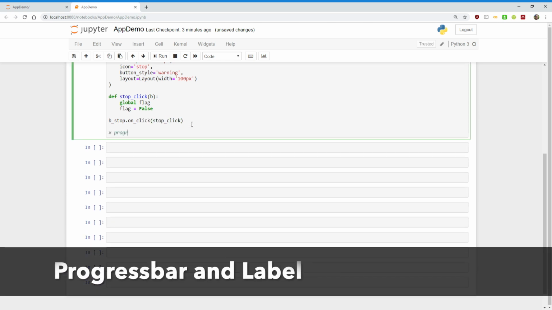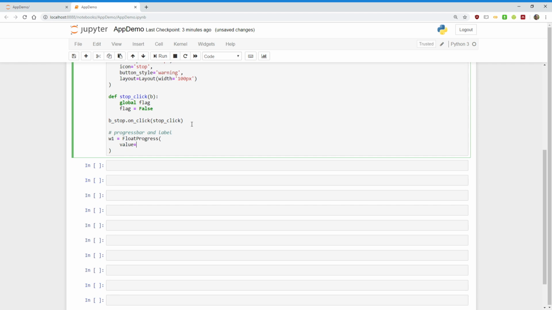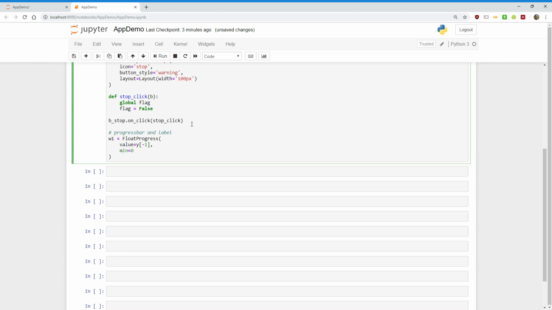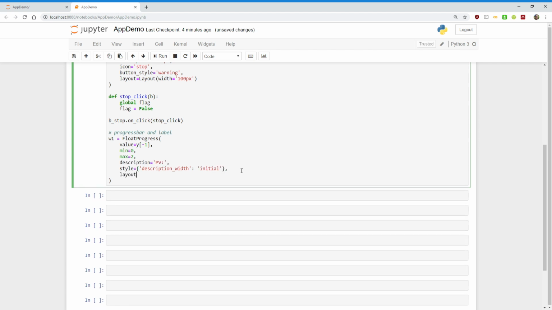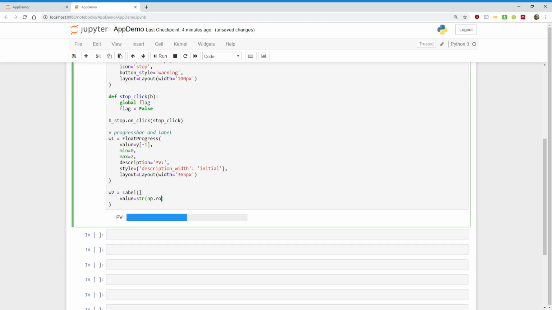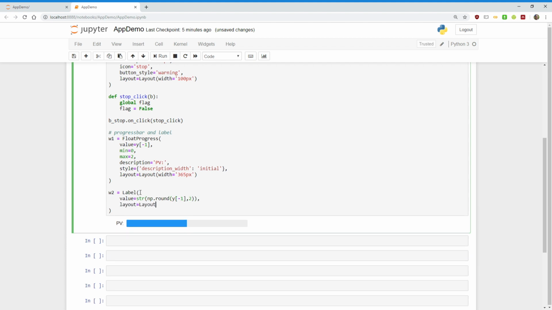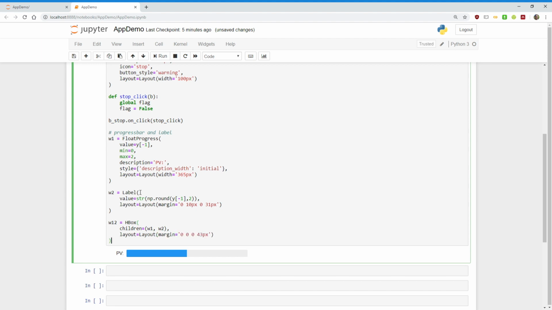We create a progress bar and a label to display the current value of the sine function. The initial value of the progress bar is the last value of our y array. It varies from 0 to 2. The description is PV, and we change its width to 365 pixels. The style attribute is here to modify the description width according to its content. The label is initialized with the last value of our y array as well, and with some margins. Finally, we join the progress bar and the label in a box using the HBox.